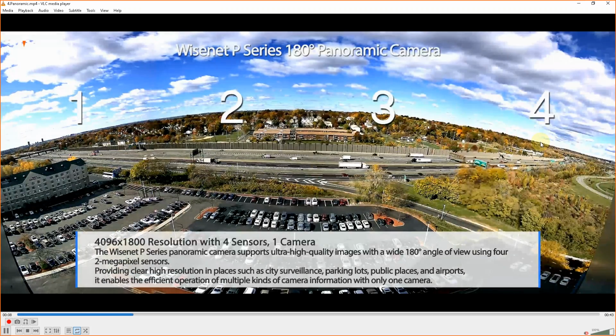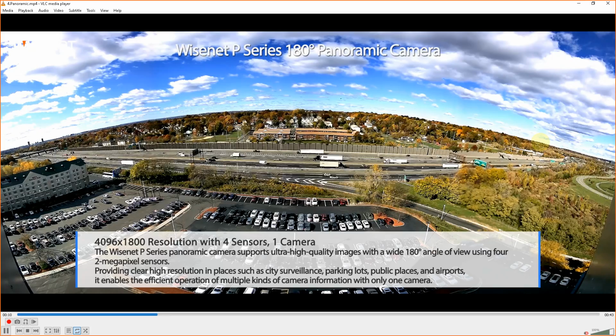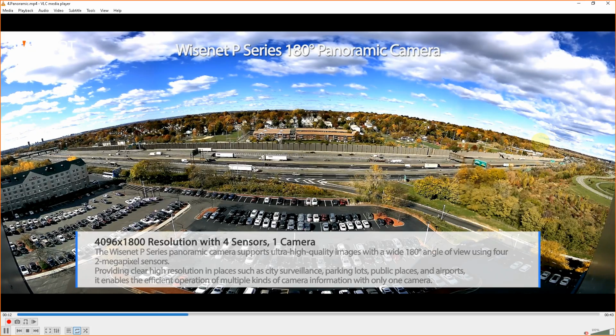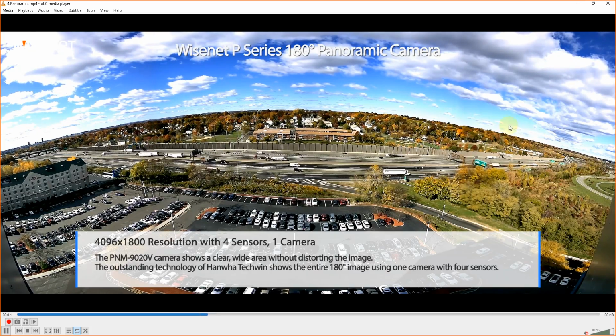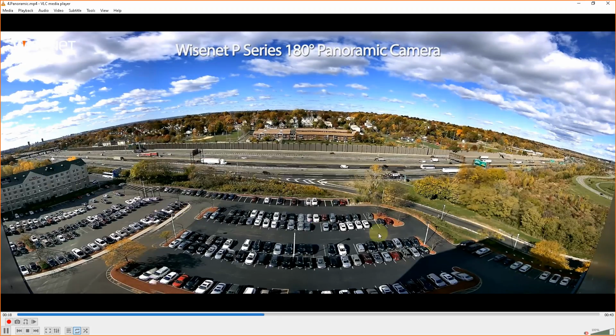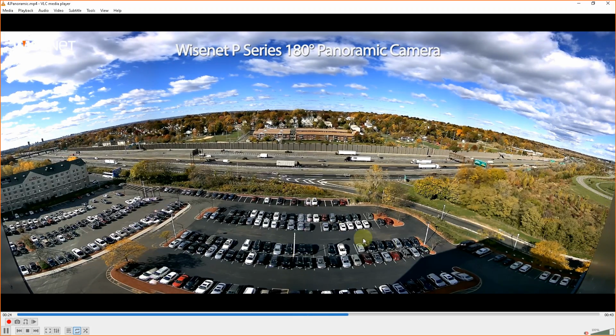One, two, three, four lenses stitched together as one single camera. This is a panoramic camera. The goal is to get one clear view all the way from one end to the other end of the scene without any break, without any gaps in between. This is from our previous office in the US.